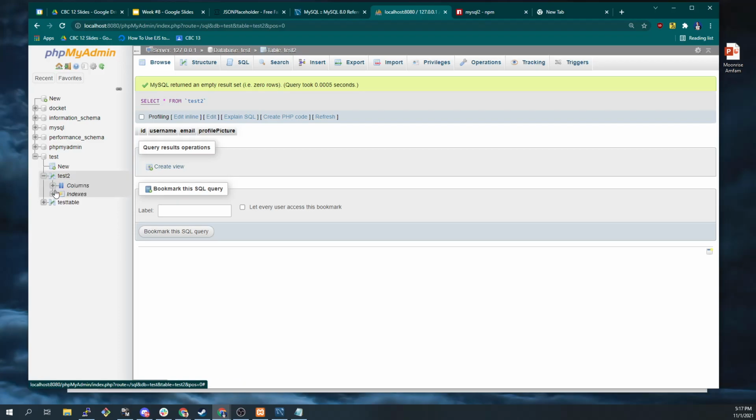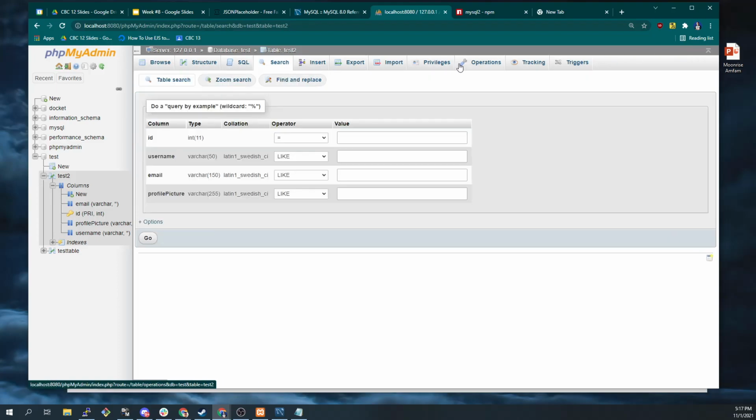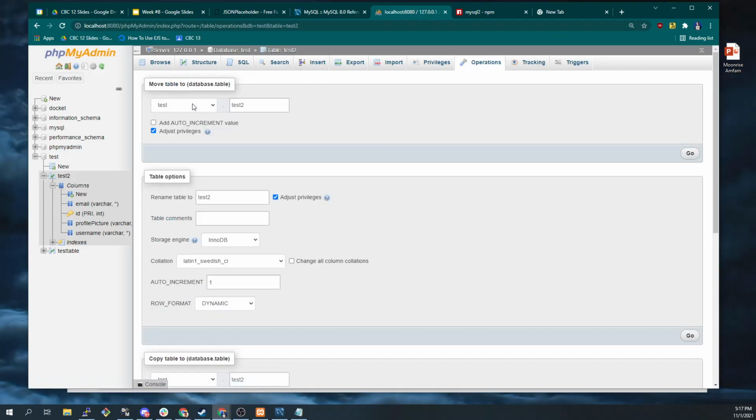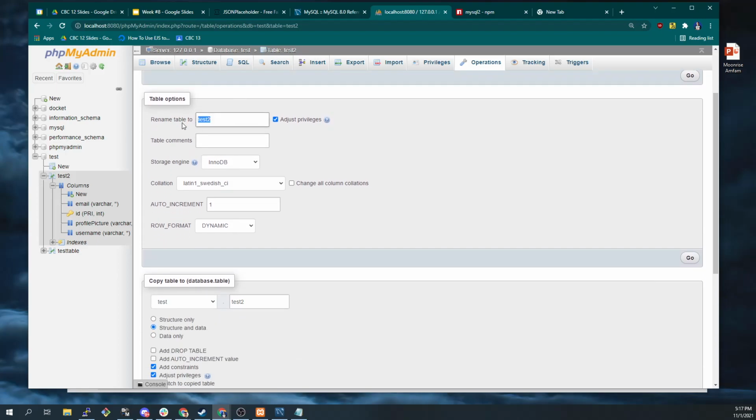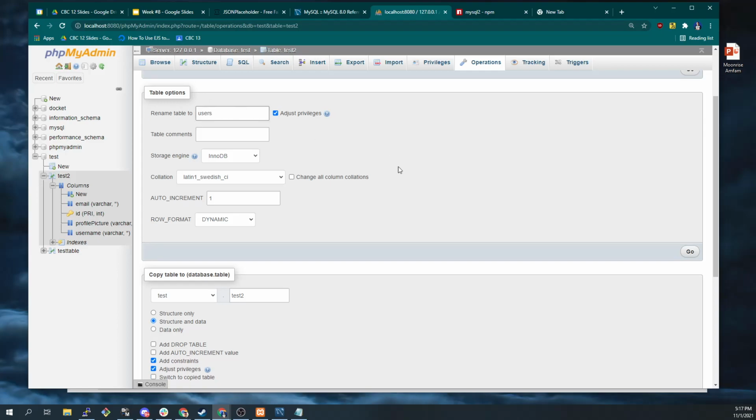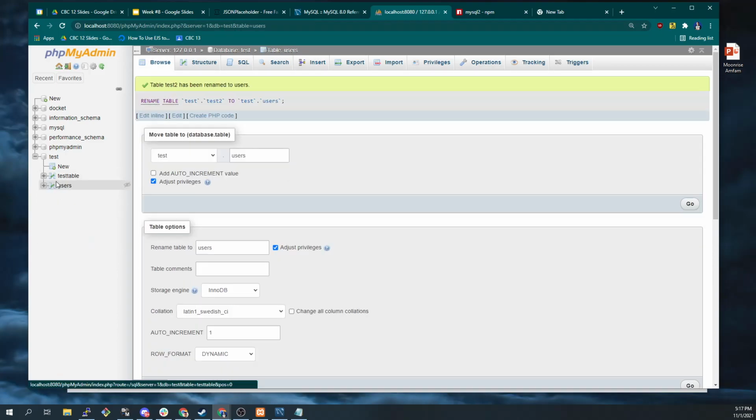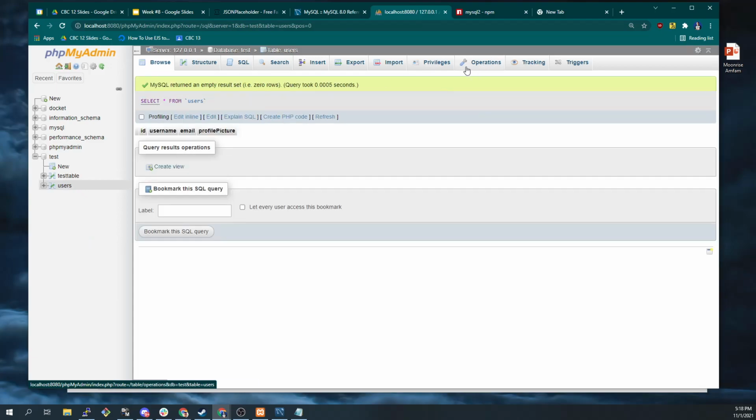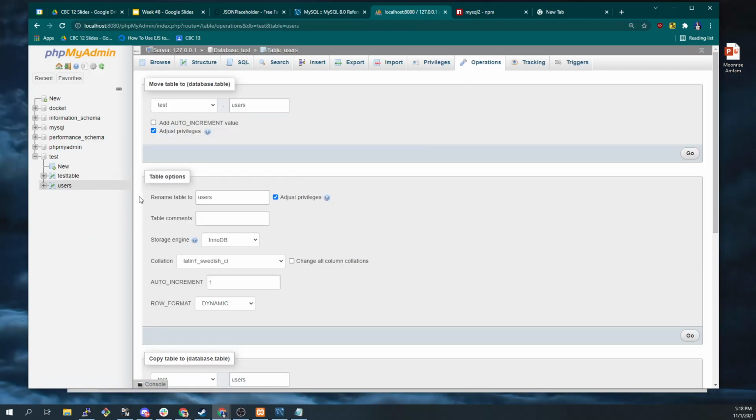Let's see. I'm sure there's got to be a way somewhere. Let's look around. Operations, maybe? Yeah, there we go. Here it is. Rename table. So if we wanted to change this to users, for example, click go, and now the table is called users. Okay, and that was hidden under operations for some reason. But you could also drop the table and recreate it just as easily, but then you'd lose all the data if there was information stored inside that table.